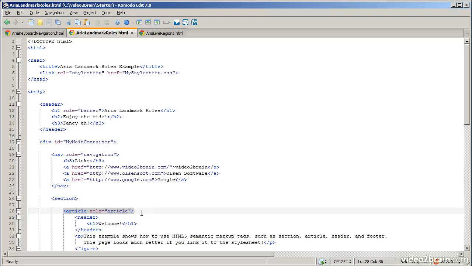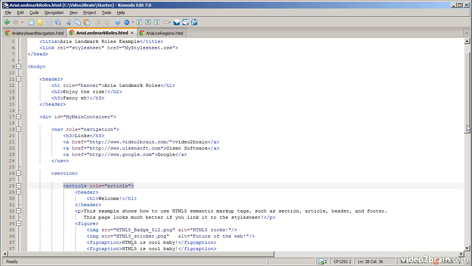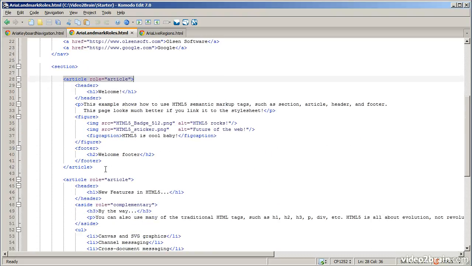It sits alongside the article element in HTML5. An article is content that makes sense in its own right, such as a blog post or some comments on a blog in an online forum. If I scroll down a little further, I have another article here on line 44. So I've set its role to be article as well.